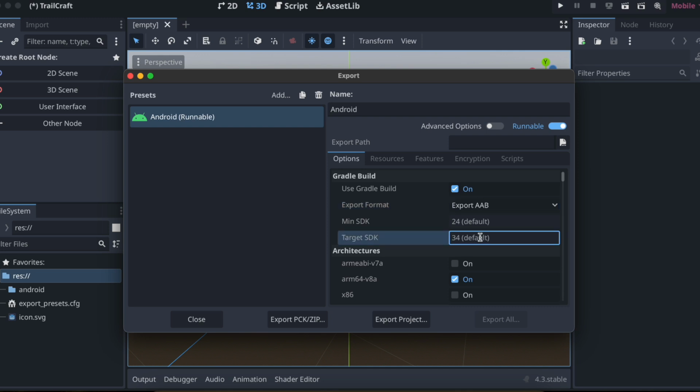So at the time of me recording this video, I am using Godot 4.3.0 because Godot 4.4.0 is still not out. And also the max SDK version of Android currently is 35, but Godot 4.3.0 still targets 34. So I will manually change it to 35. This is fine. I know I'm not doing anything crazy, so I think Godot 4.4.0 will target SDK 35. So whatever is the latest Android SDK version, you should use that.